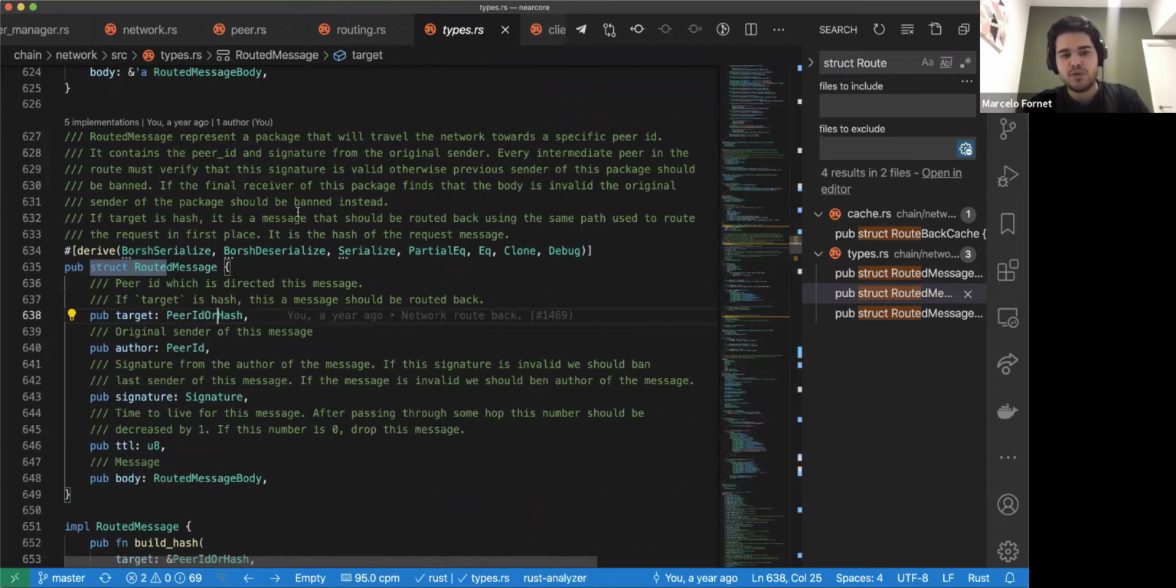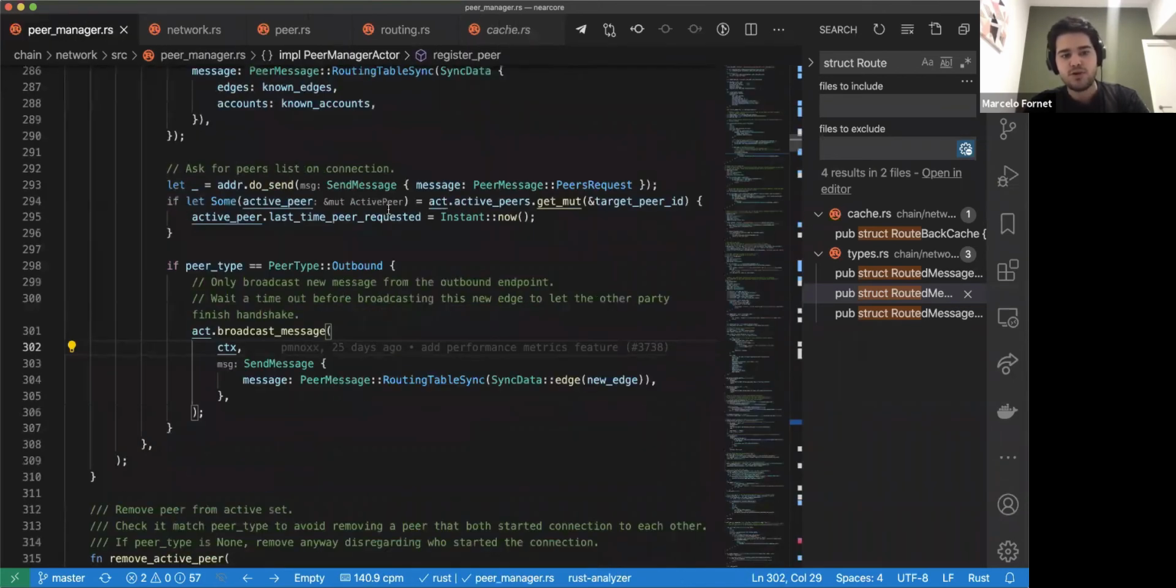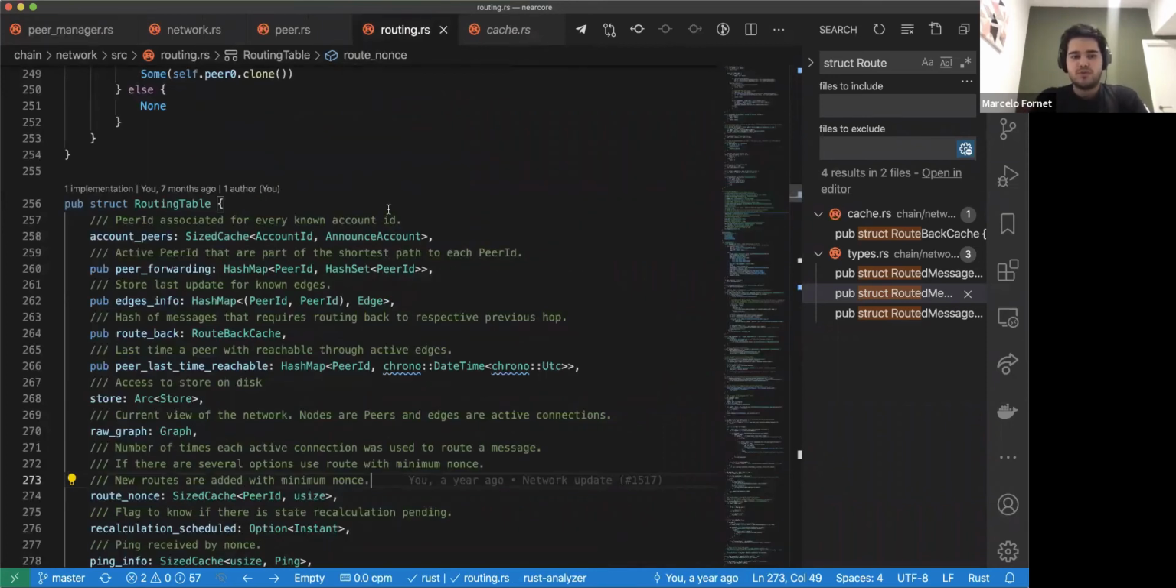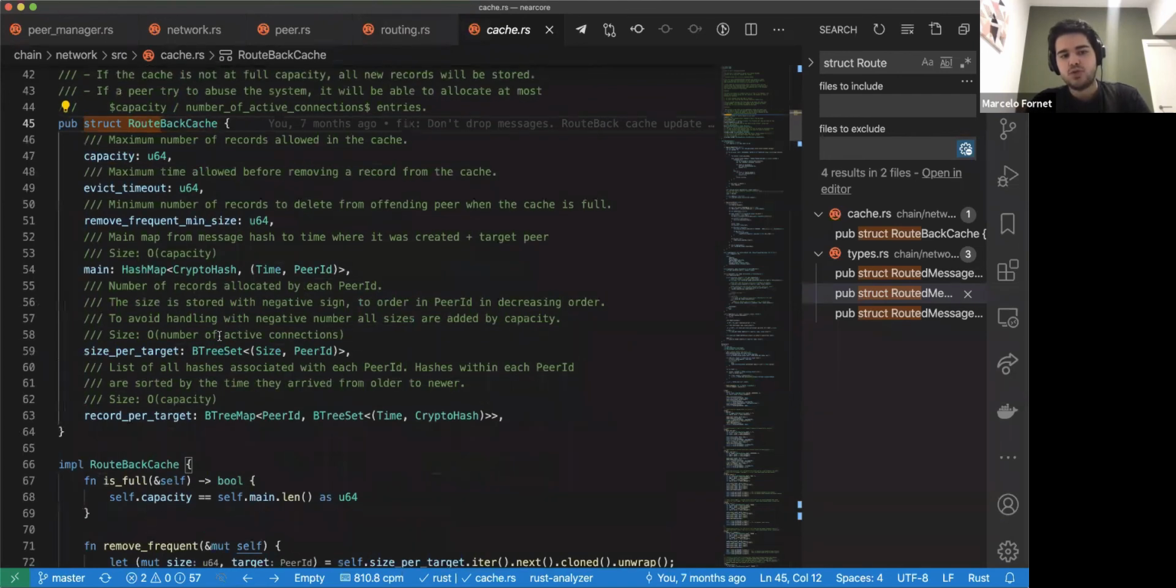When we are routing the message backward, we just send the hash as target, and this hash is stored on the routing table. But of course, this is another source for leaking memory and for attacking the network. If you just send dummy routed messages that require a response, they will be stored on the routing table, and you can exploit that. So for this scenario, we have this route back cache.